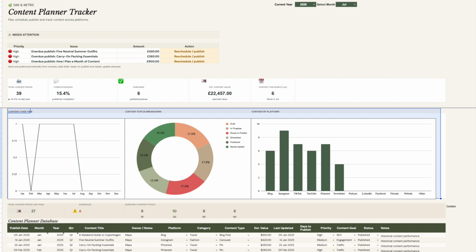Content by platform shows where your content strategy is focused. You can quickly see how much content is planned for your blog, Instagram, TikTok, YouTube, Pinterest, or newsletter. These charts turn the spreadsheet into a visual content planning dashboard and update automatically whenever your database changes.